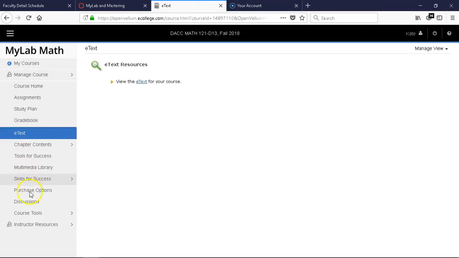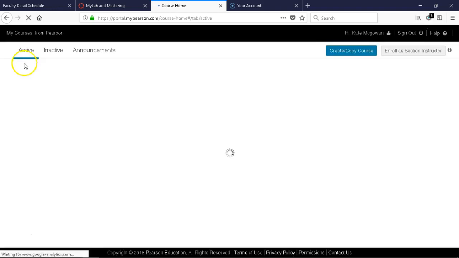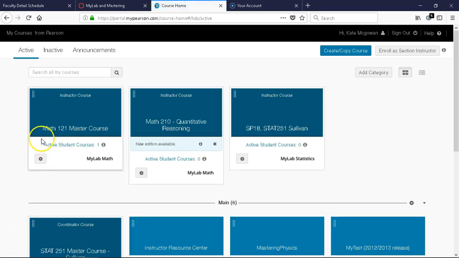I think we've covered most everything in here, except that if you use the 14-day free trial, then you will eventually need to enter an access code or pay for access. I believe you do that through purchase options here, or you can do that through My Courses. There's typically a banner across your course icon here that says Upgrade Access, and you can click on that to enter your access code or payment information. So I'll go ahead and close this.